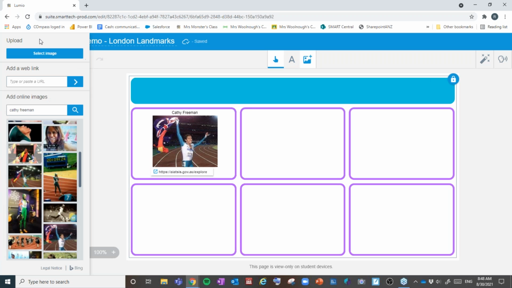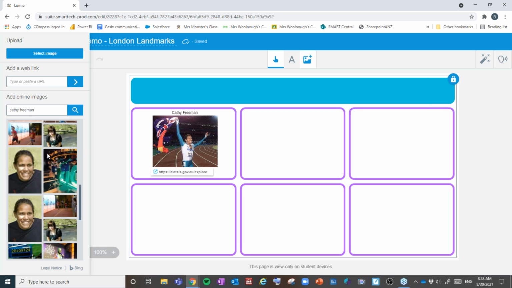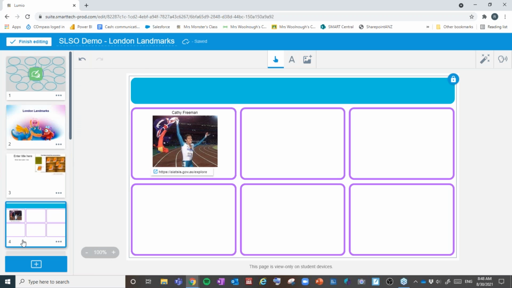So that's the images. So again, you can go from your desktop, you can go to a web link, and you can also Bing Safe Search and find all of the images in there, which is wonderful.